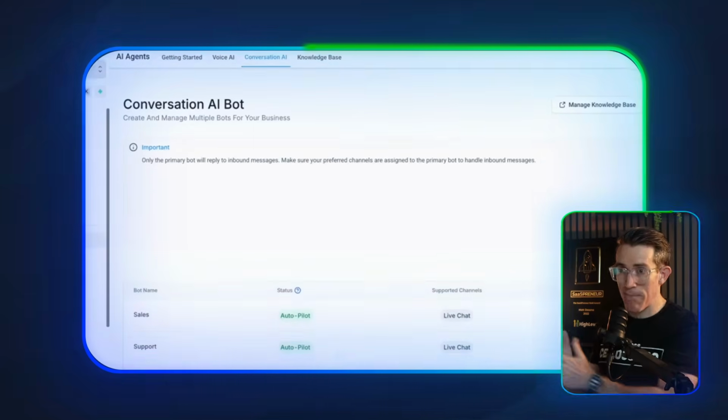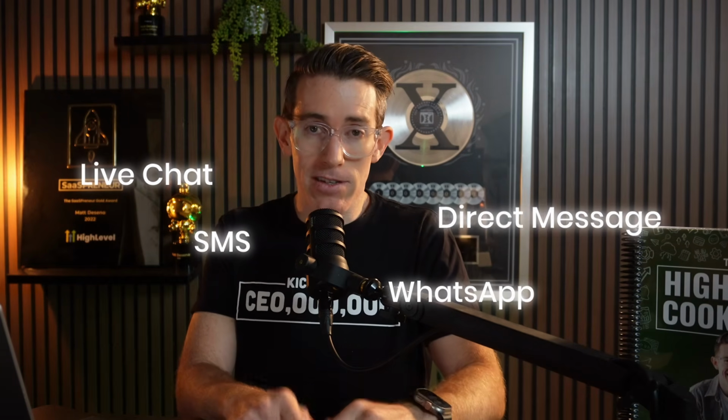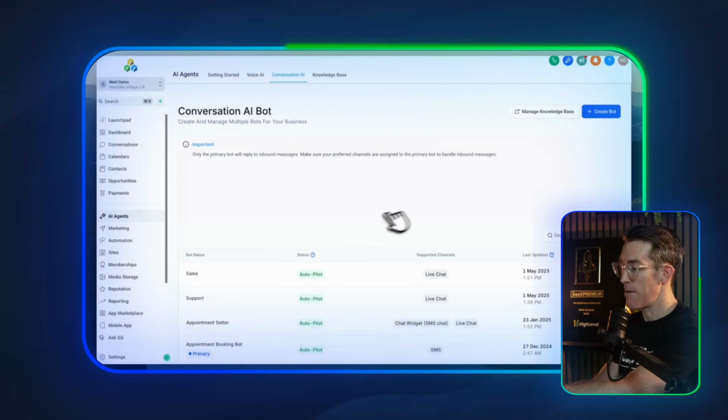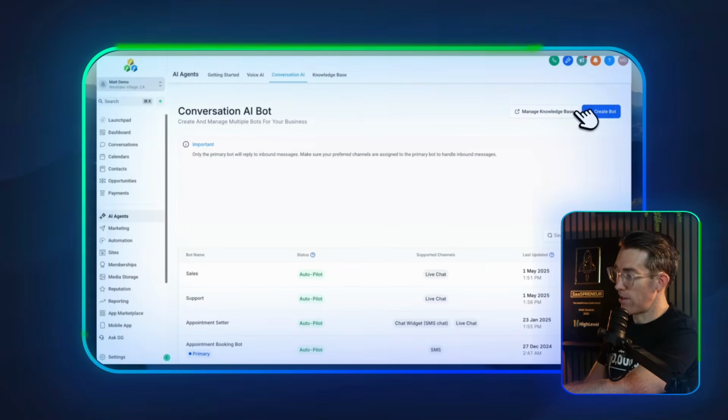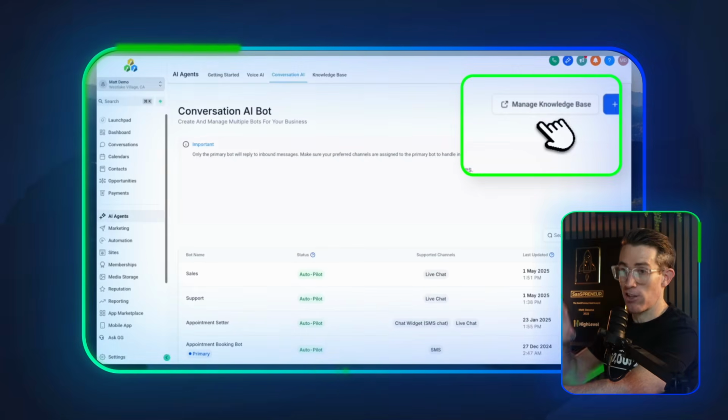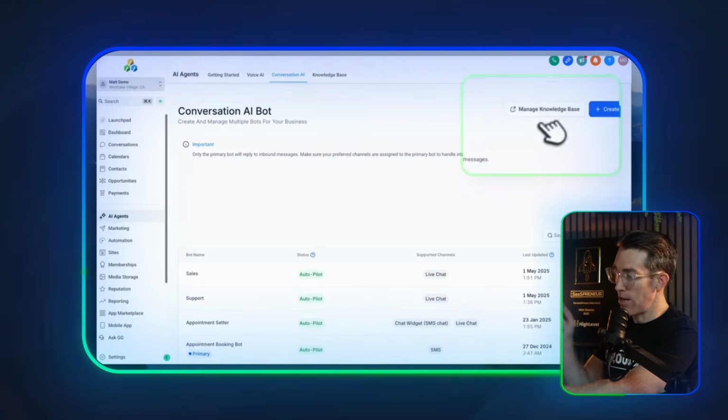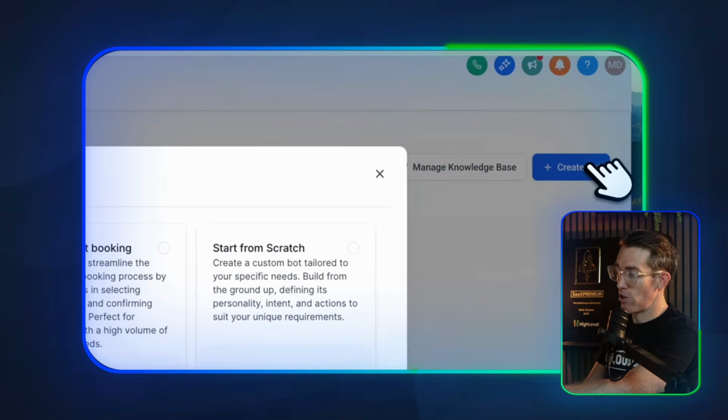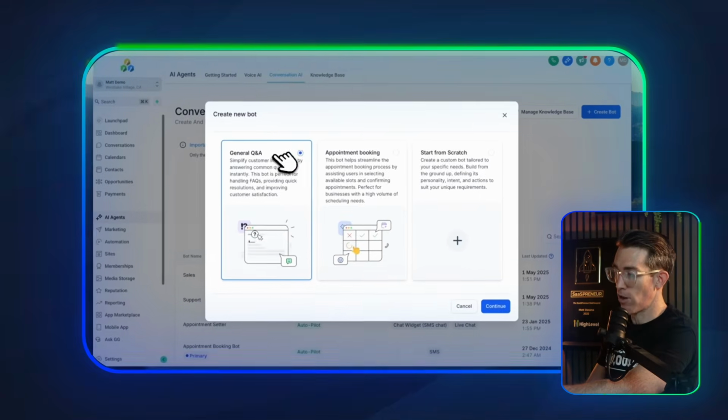So conversation AI, why is it important? This is all the messaging back and forth. I think it's the predominant form of communication today and probably into the future. We're talking live chat, SMS, WhatsApp, DMs, the way that most of us communicate. And now you can have that entirely handled by bots. Their process now is a combination of the knowledge base that's shared with voice AI and independent bots just for conversations. They have a quick build of general Q&A and appointment booking.